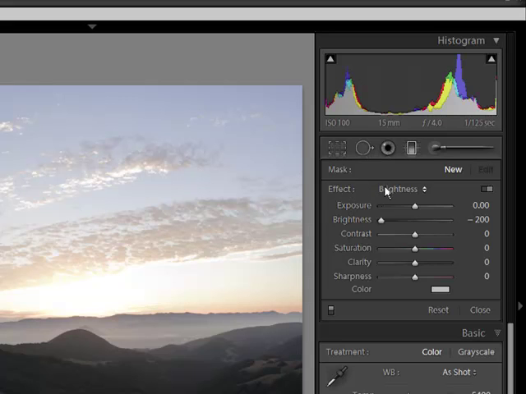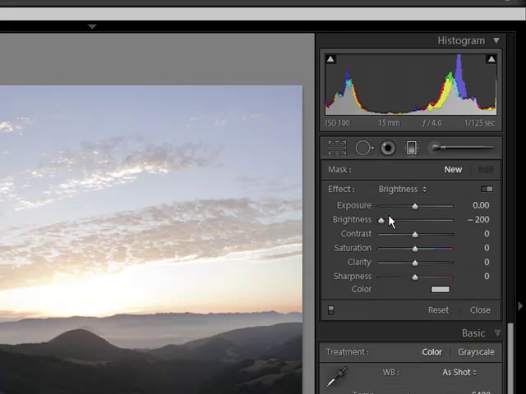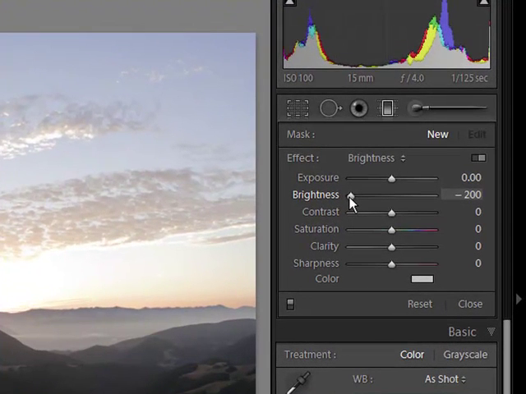I always program by clicking the effect drop-down and choosing one of my options. Now when you choose one of these options, it will set that specific item, in this case brightness, to the last position that you had left the slider, and everything else is zeroed out. Now I like to take my programmed slider and move it all the way one direction or the other. I overdo it so I can have a little bit easier time placing my filter. I'll go back and fine-tune later.